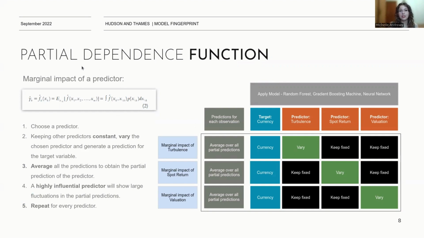Okay, so essentially what we're trying to do is establish, well, what is the marginal impact of a specific predictor on predictions? What we normally do is we have a model that we choose, so random forest, gradient boosting machine, or a neural network, and we have specific predictors that we are going to use to make a prediction. So we have turbulence in the market, spot return, and valuation, and we're going to use these three, for example, to calculate what's going to happen to the currency market. Okay, and then we get predictions. So what we're going to do instead to get a marginal impact of a specific predictor is we can, for example, isolate turbulence.